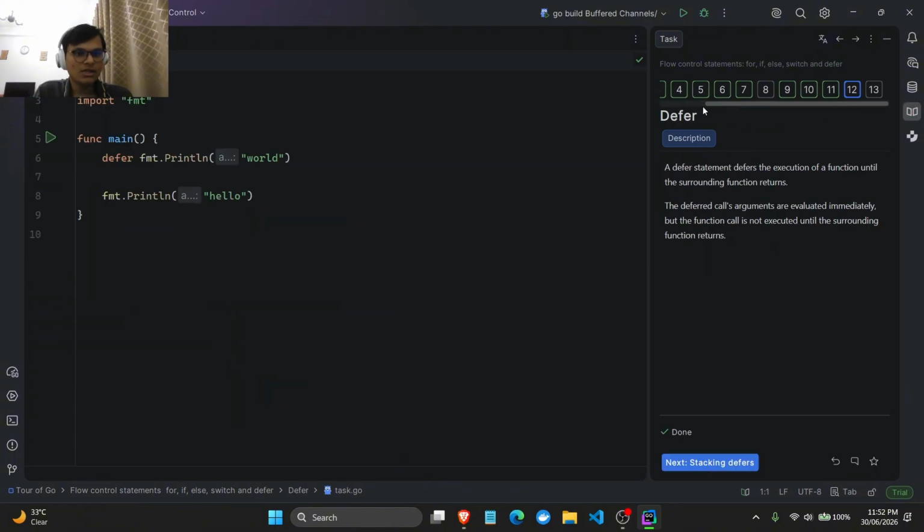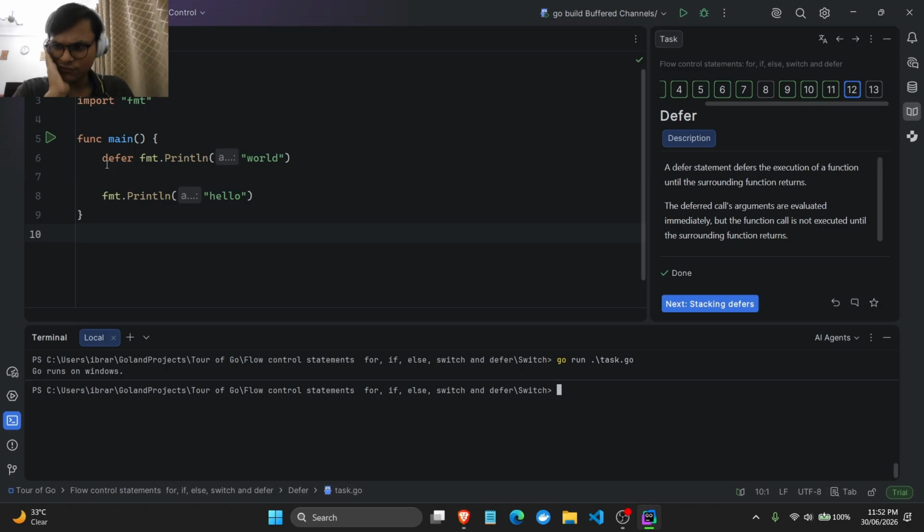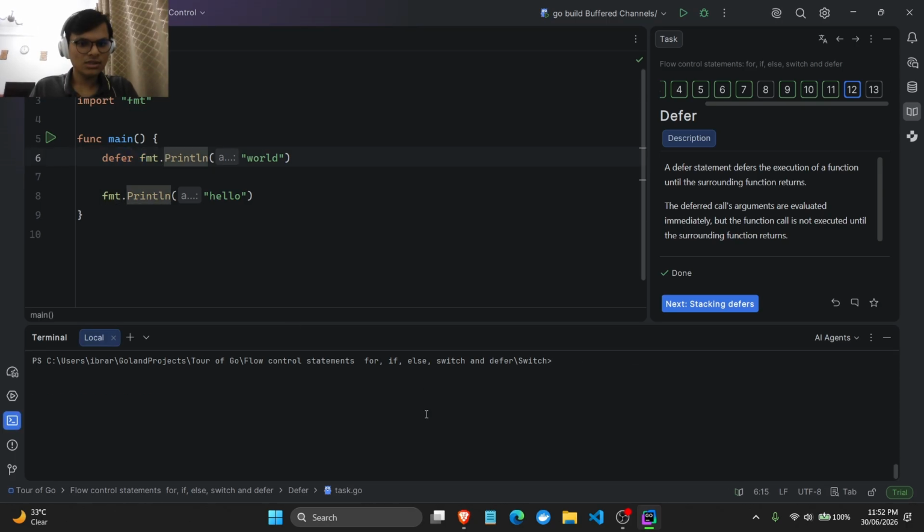Something called defer. A defer statement defers the execution of a function until the surrounding function returns. This is dipping hands in concurrency. The defer call's arguments are evaluated immediately, but the function call is not executed. What is happening over here? Let me see. Interesting. So we have defer fmt.Println world.